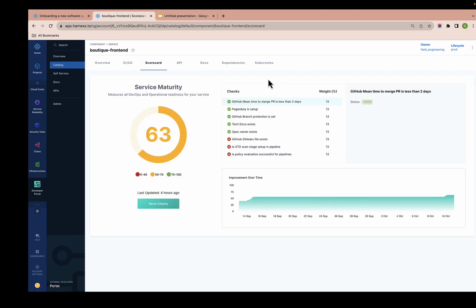Clicking on the scorecard tab, I can see my overall service maturity. I can see the checks by which we measure the service maturity, and I can see the weightings for that particular check.